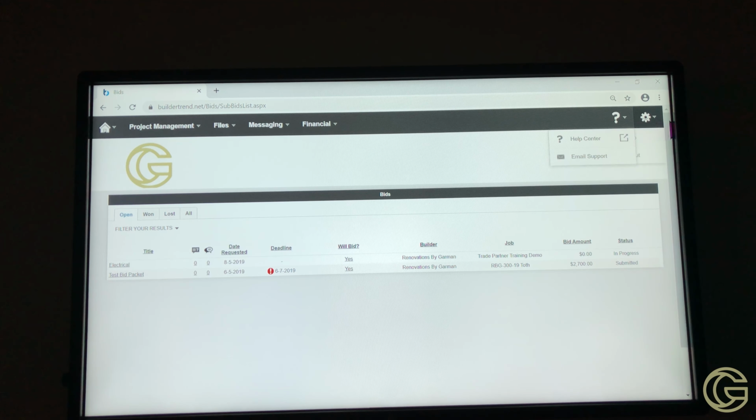Now over in the far right corner, you're going to see a question mark and the cogwheel. The question mark is your help center. You can go into the help center to look up tutorials, any help videos, and you also have the ability to reach out to BuilderTrend for help.